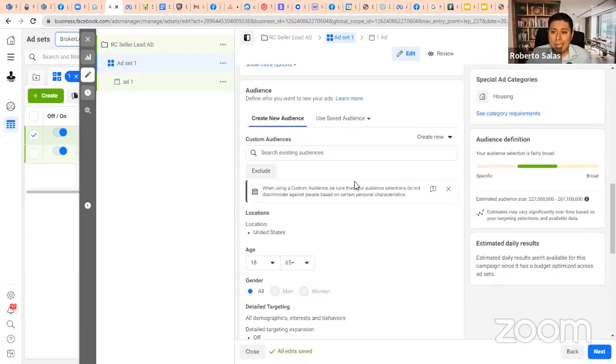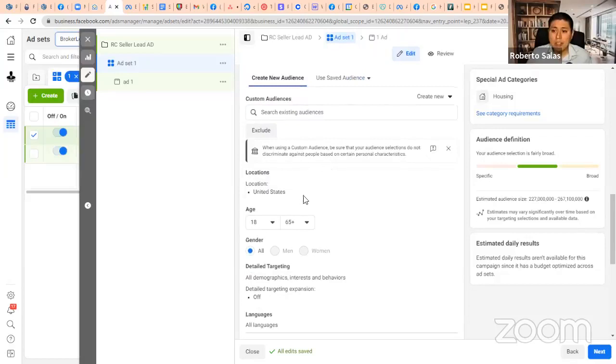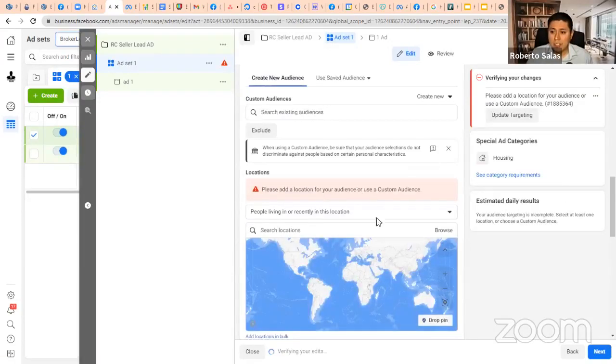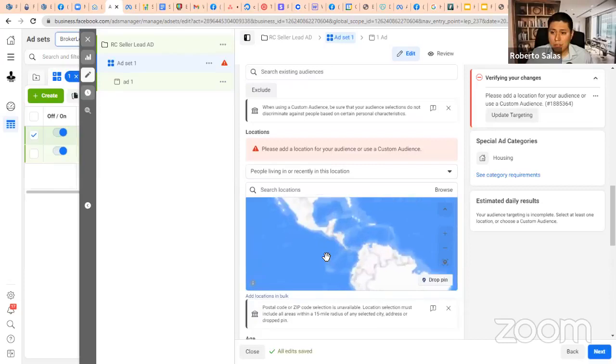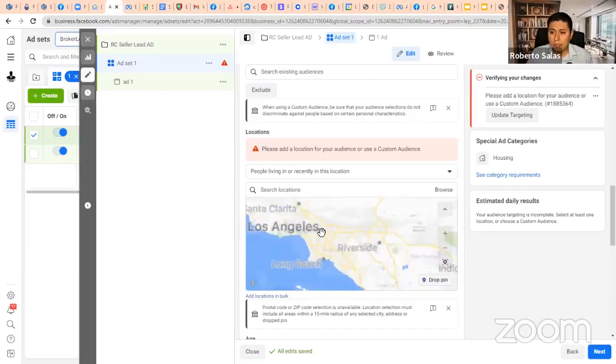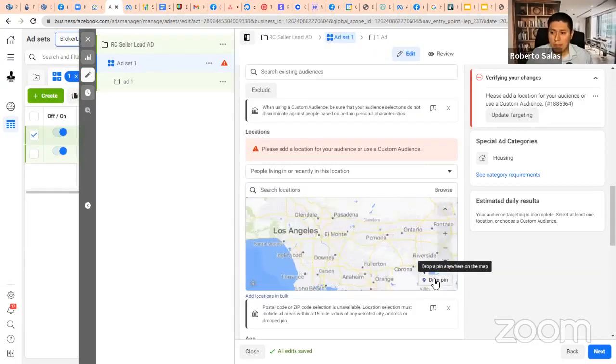Audience. So we talked about the housing special ad category that limits your audience to 18 to 65 plus. You cannot target based on gender. And your location is limited to a 50-mile radius. So basically you come into location, and let's just drop a pin to show you. You go to a target area and you can drop as many pins to draw a 50-mile radius around the area you want to target. So you just do this, drop a pin.